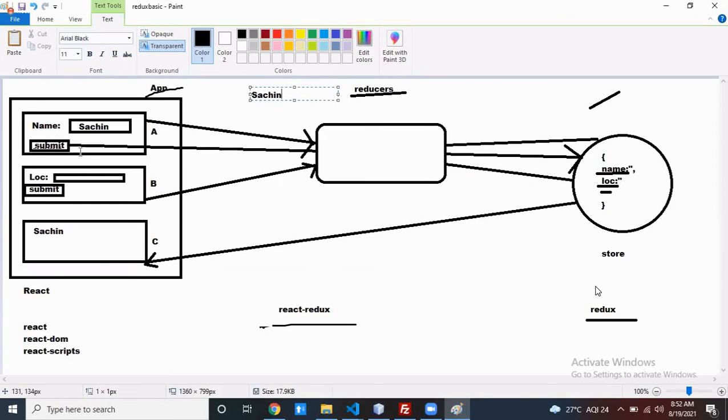The next one is like my A sends the data to my reducer. My reducer has to update either name or location. My reducer doesn't know that one. That one also has to tell, or not. Which type of action? Okay, reducer, can you perform this action with this data? Which type of action? Update the name. You can give any type for your action, but the name type should be meaningful.